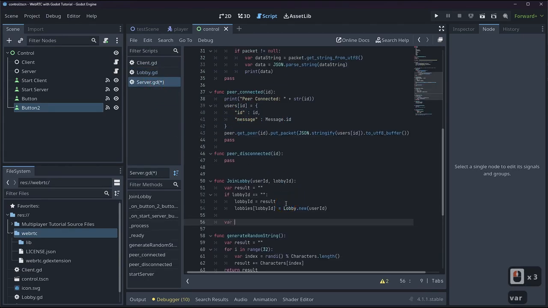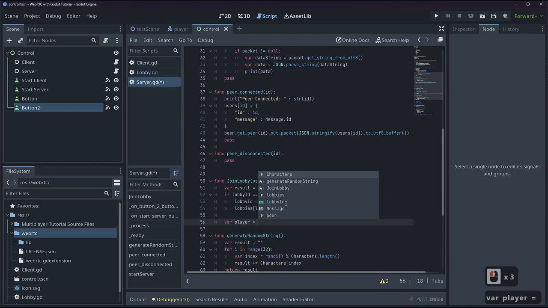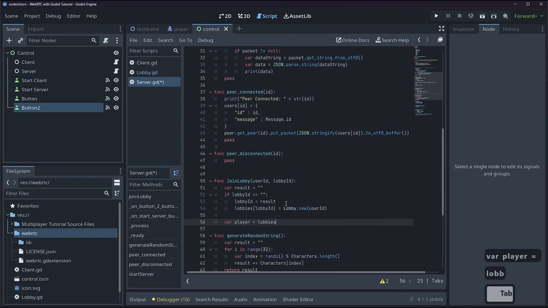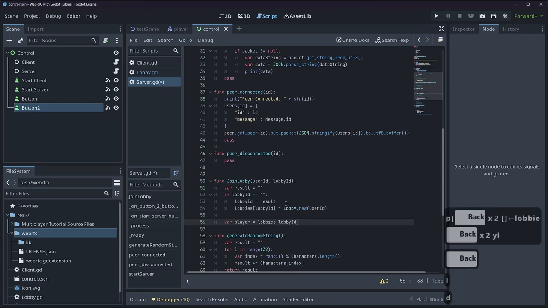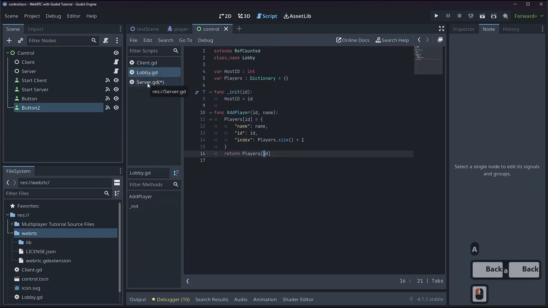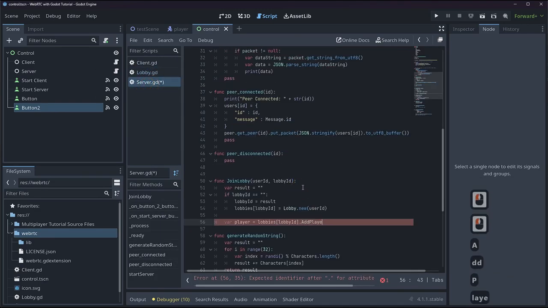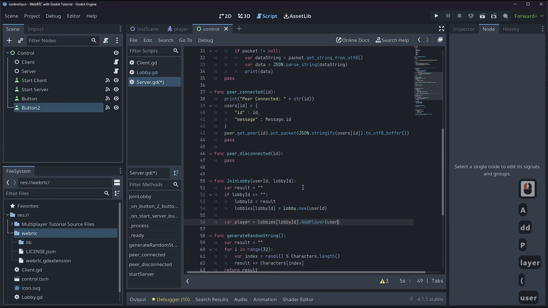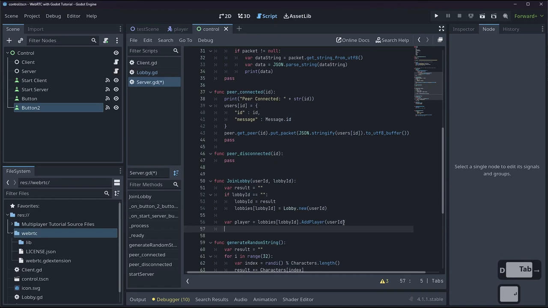So that means we could say var player is equal to lobbies, lobby ID dot, and Godot's autosense is being unhappy with me. So we'll say add player and we'll pass in our user ID like that. Now you might be asking, okay, hold on. So why did we create this and then do this? Why did we create a lobby with a user ID and then add a player with that user ID?